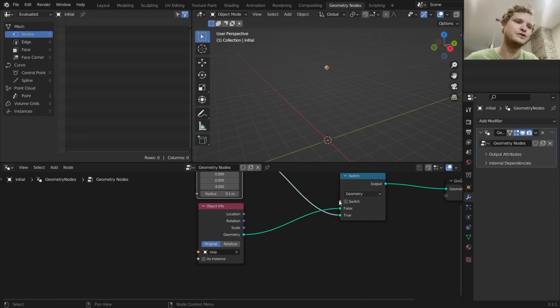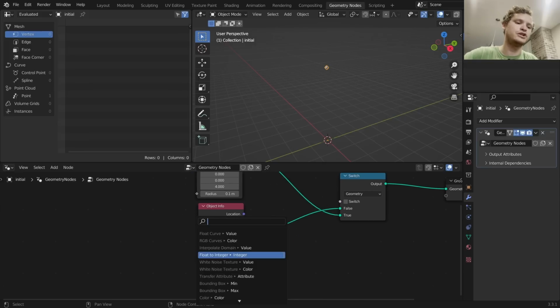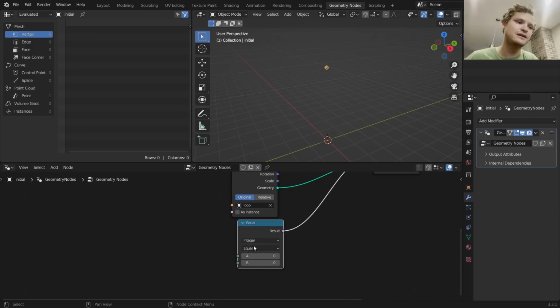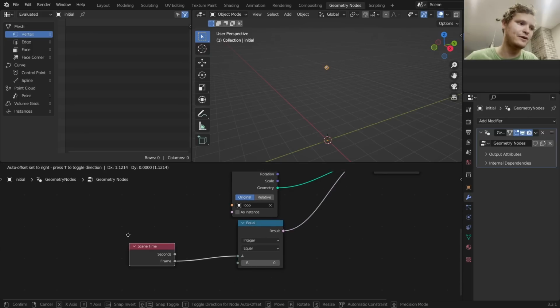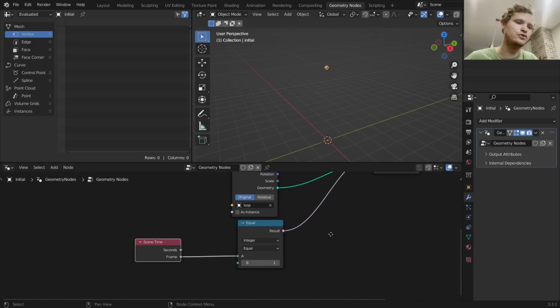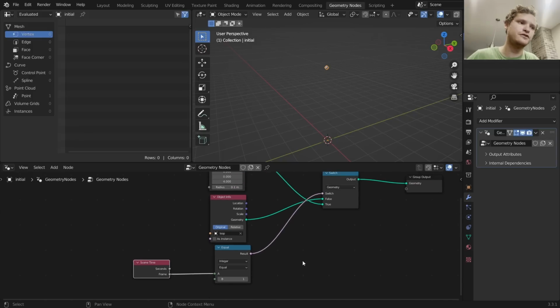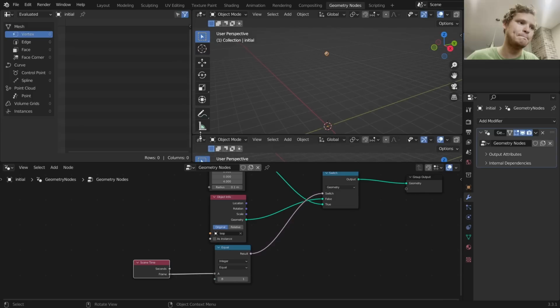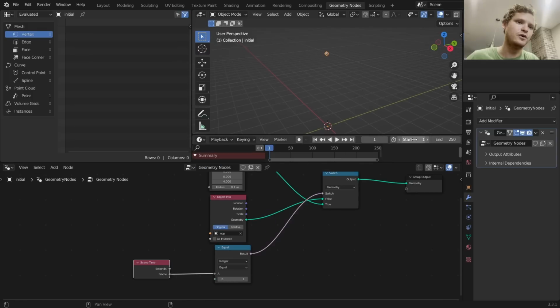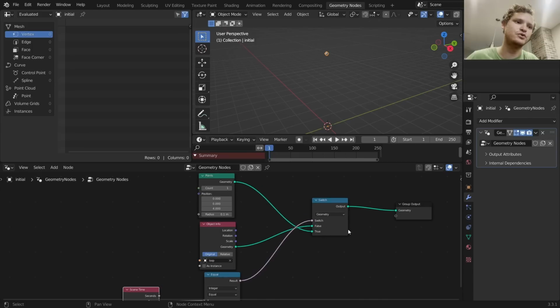Let me show you what to do here. So with the switch, I'm going to use an equal to, and I'm going to ask, is the frame, as in literally the frame that we're on, the time, equal to 1? Okay, so on the first frame of this animation, you're going to see we're on frame 1. This is going to be equal to 1. This is true. It's going to load in our initial condition.